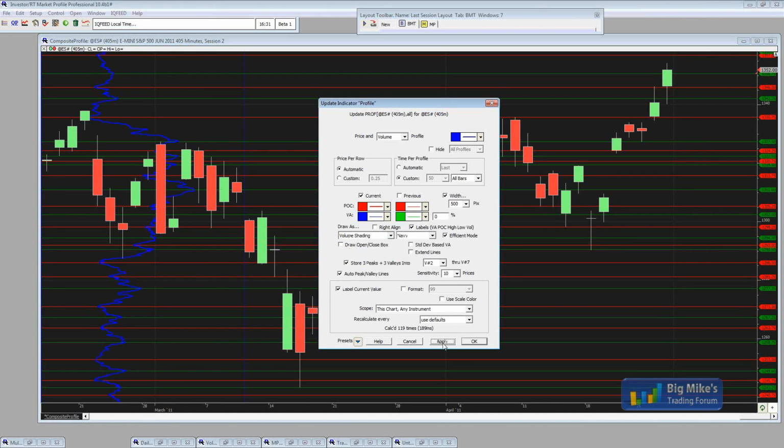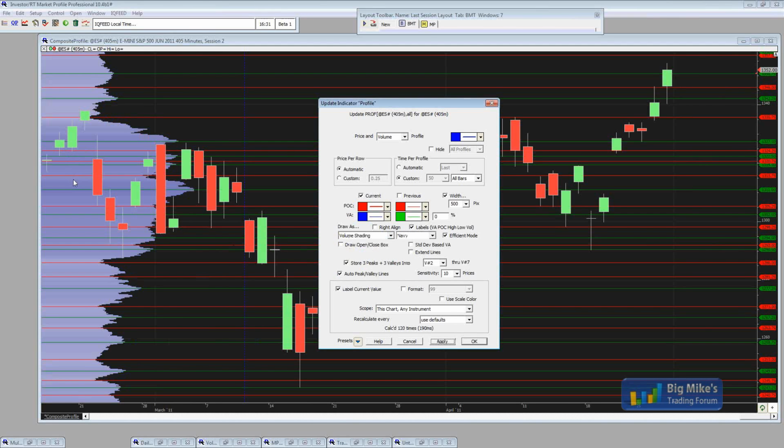But looking at the volume shading, this is an area where I will be incorporating the translucent drawing option. Right now it looks fine because it's behind the bars, but you'll be able to bring it in front of the bars and draw it translucently so you can see through the profile to the bars.